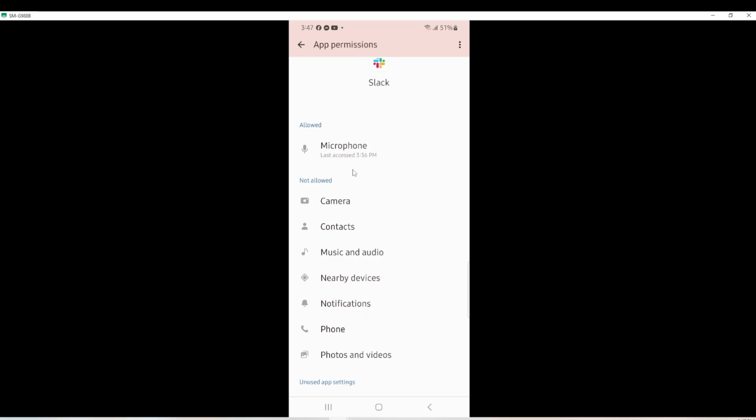Go ahead and select Allow Only while using the app. After you choose it, you should see Microphone move into the Allowed section for Slack. That confirms the change, and it means Slack now has the permission it needs to transmit your voice clearly whenever you use audio features. At this point, head back to Slack and try your huddle or voice message again. Because the permission is enabled, your microphone should work as expected.